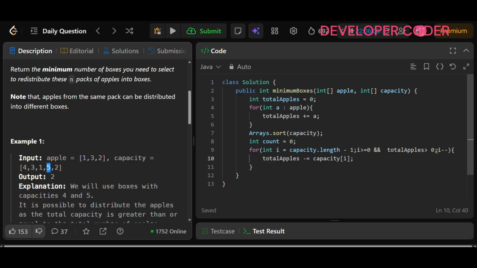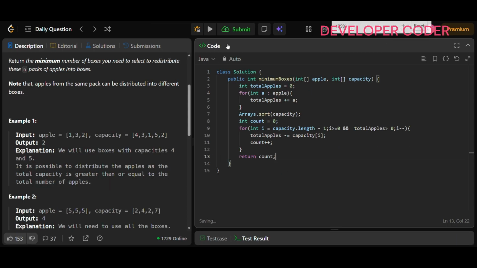1 is the total apples. It is still not less than or equal to 0, so I have to continue this. I have to select the next box, and here count plus plus. So next time I will choose this 4 box. Now totalApples is equal to 1 minus 4, so I will get minus 3. That's it, count is incremented 2 times, and now this condition is false, so I have to end the loop, and in the end I will simply return count. That's it. Now let's run it.